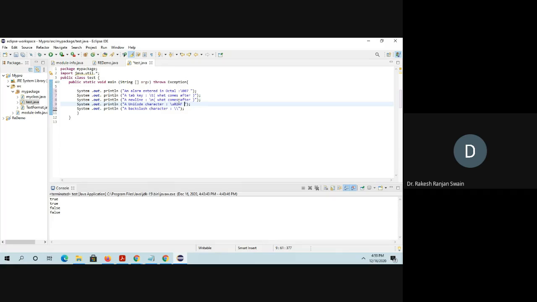Suppose someone wants to print a backslash. How to print the backslash? To print a backslash, we need another backslash. If you write two backslashes, then one backslash will be printed. So let's see the output here.